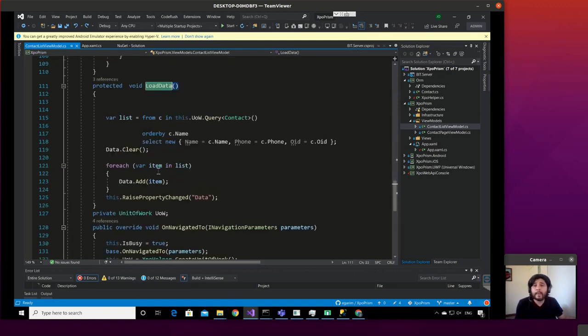In here we're creating a list from a query. This is an XPO LINQ query. So in here we wrote that we're going to order it by name, and then we're going to do a select new. What this select new means is that the object can contain 100 properties, but I'm only going to select 3 of them: the phone, the name, and the OID, because I need the key to do some manipulations in some cases. So basically what LINQ returns is an anonymous object with only the properties that you selected.